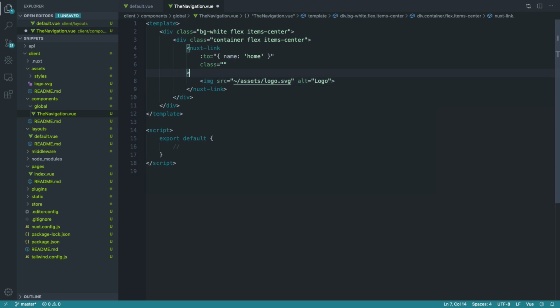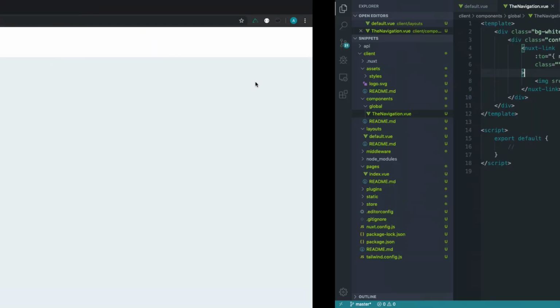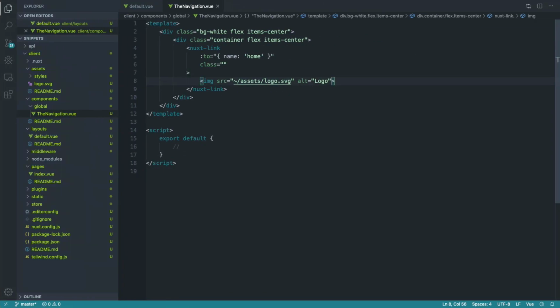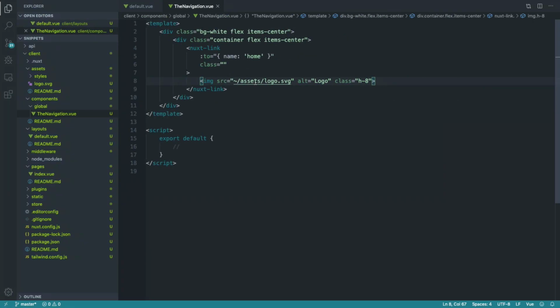Okay, so let's just take a look at this just to see where we are. Of course, at the moment that doesn't look quite great. It's a little bit too big. So in terms of the image itself, let's go ahead and add a height to this of say 8, just to reduce the height of that to something that's at least readable. And then for the outer container, what we can do is we can set the margin right to 10.